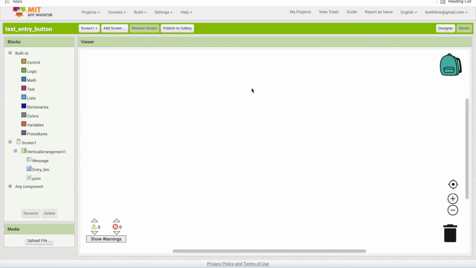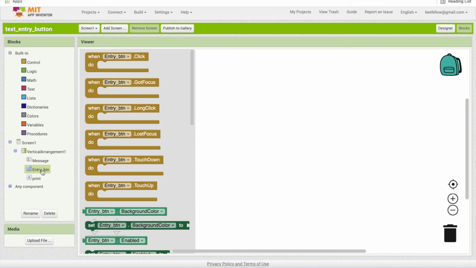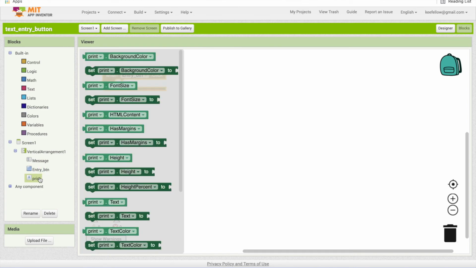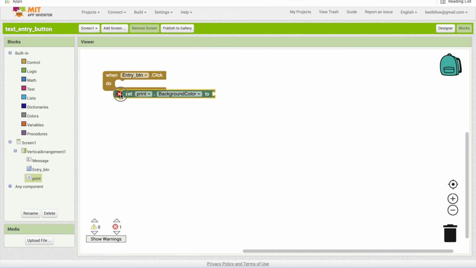Let's look at the blocks. So once you come to the blocks, you see three different items here. So remember that we want the click to be effected, right? So go to the entry button, and then you see this entry button, click. All right. So the reason why I name it is because it's easy to identify, right? Otherwise, when you have a lot of items, a lot of buttons, then it's difficult to recognize which button you are talking about. So very simple. When this is clicked, what do I want? I want the print to show something, right? So then I drag this over.